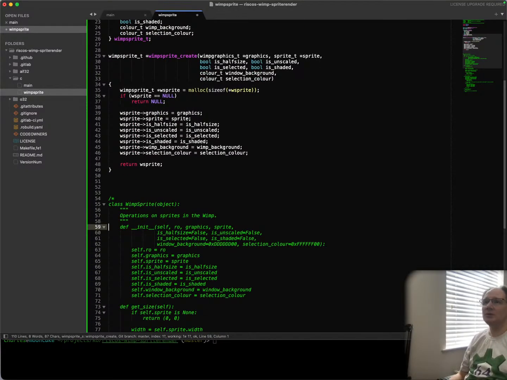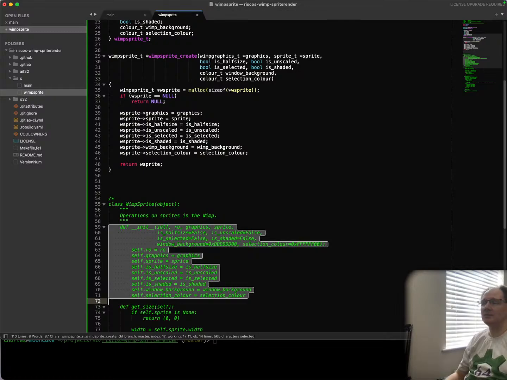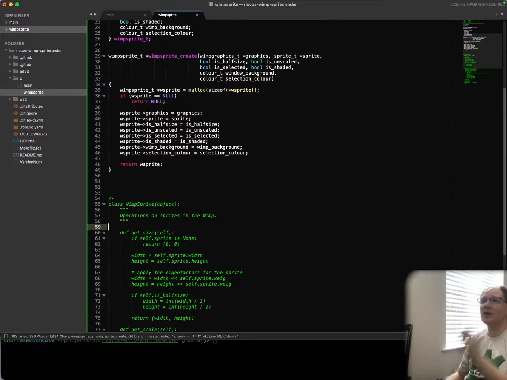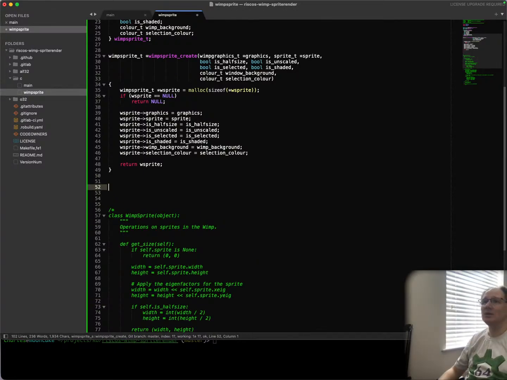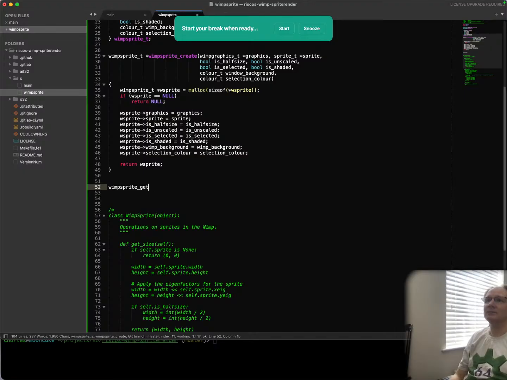So that's the new function call created. So we've got a get size call. Now, as you can see here, we're actually going and just calling into the sprite operation to say, sprite, what is your size? So that's quite a nice starting point for us to have here. So Wimp Sprite get size.